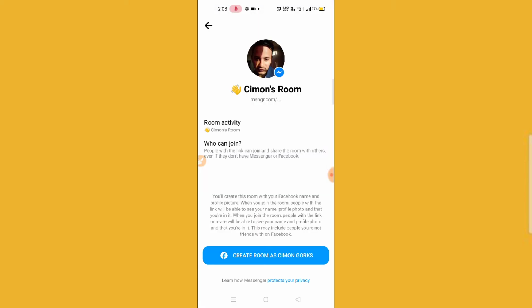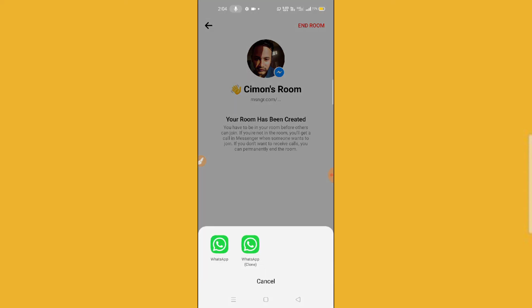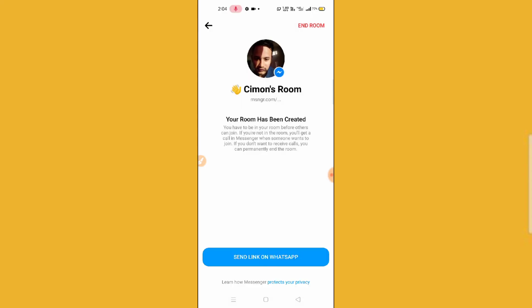And now here, you simply need to click on Create Room, as the name says. So let me just click here, and let me show you. You can see here this type of interface comes up, and you have to click on Send Link on WhatsApp. Click on Send Link on WhatsApp, and then you can go for WhatsApp. You can click on WhatsApp and send the link, and then your room has been created.